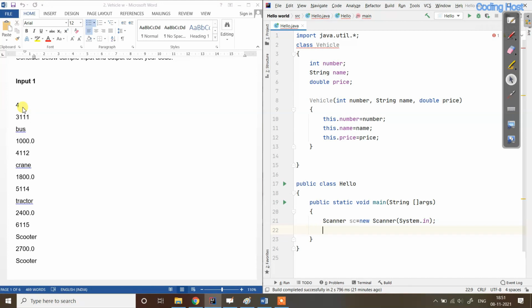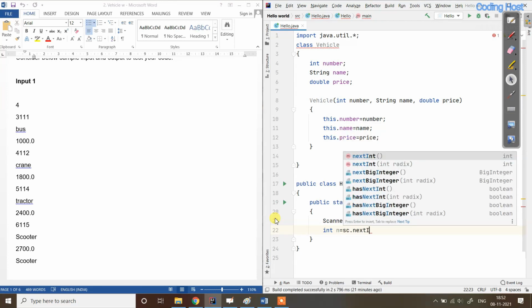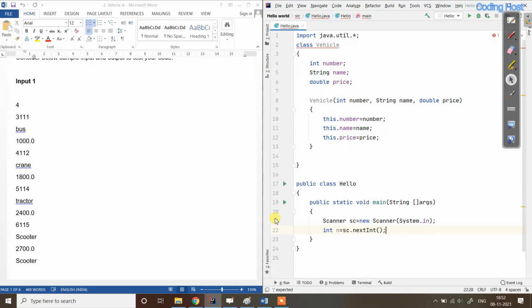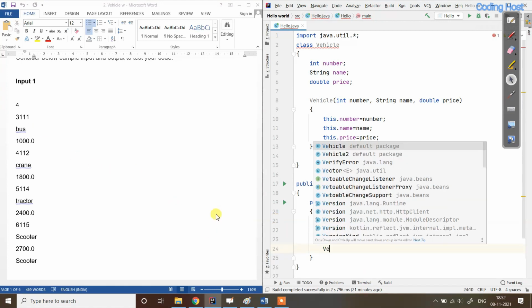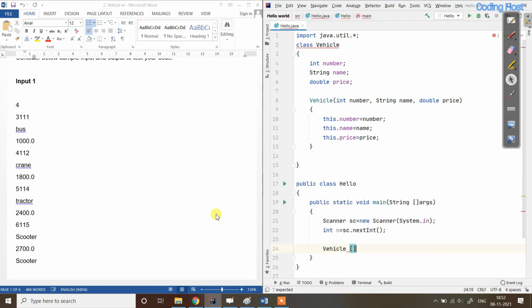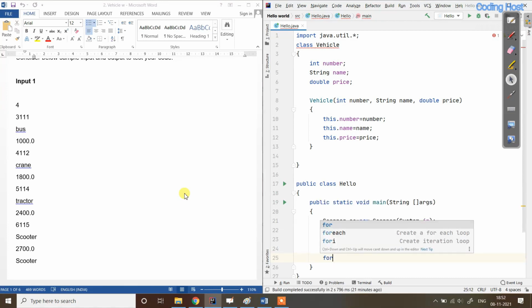So you can see that first we are taking the input for the number of object. So int n equal to sc dot nextInt. So it will take this input 4. After that I will make an object array of vehicle class. So Vehicle array symbol v equal to new Vehicle, and its size will be n. After that I will take a for loop for int i equal to 0 and i less than n and i plus plus.